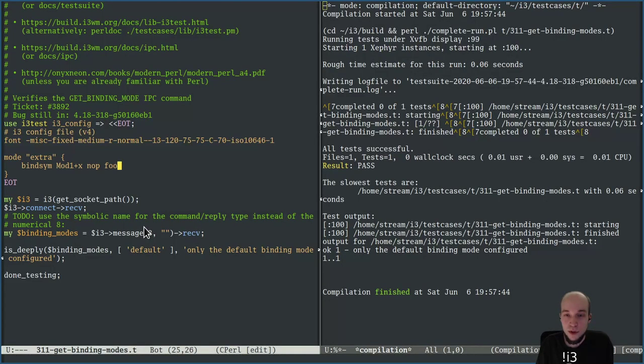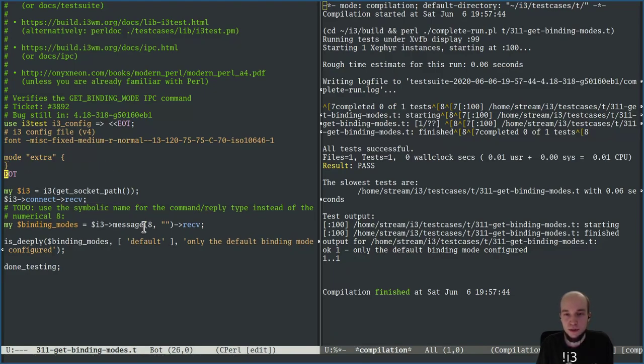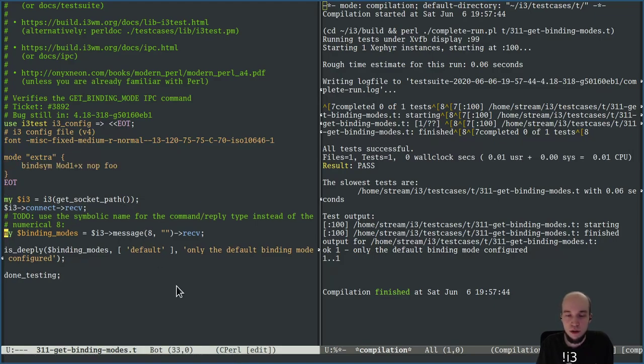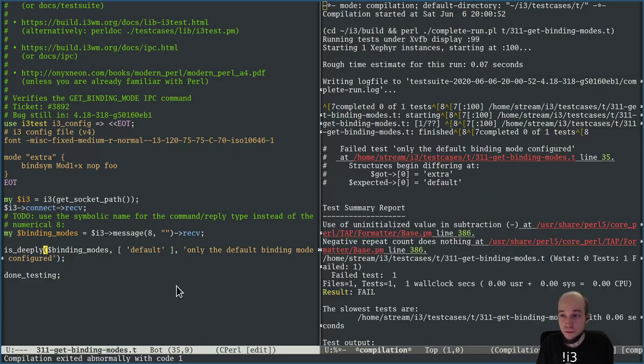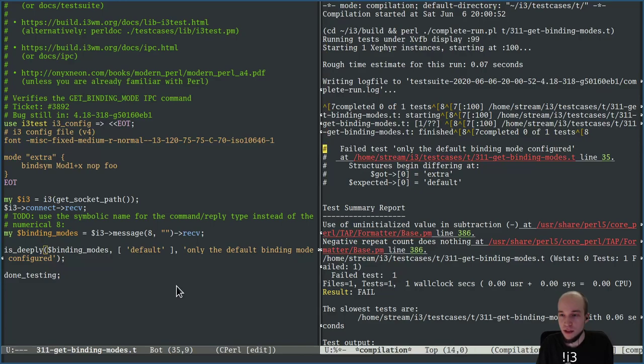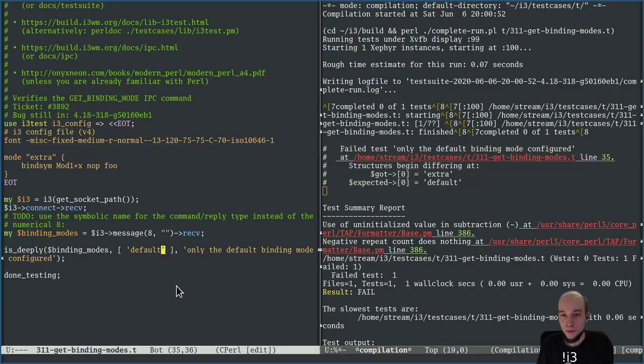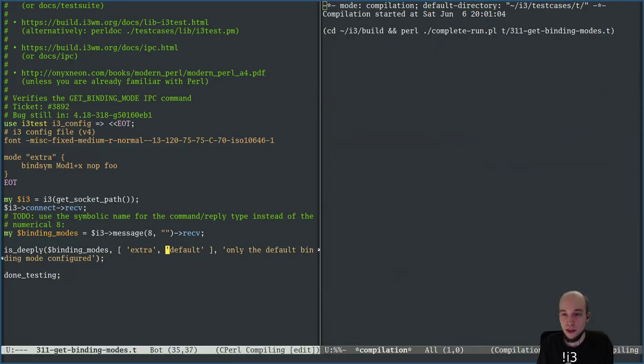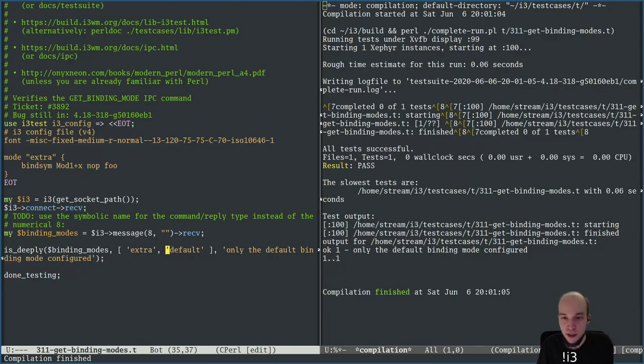All right, so that's the nop command. I suppose for this particular test, we don't even need to have any commands in this binding mode, though it also can't hurt. I'm not sure, I'm undecided. I think I'm gonna leave it and remove it later. And if the test still passes, then we don't need it after all. All right, so now the test should fail. Yeah, because it's telling us the test, only the default binding has been configured, is failing now because we have an extra mode. So let's see, extra should be in here. Now it's passing again. This is good.